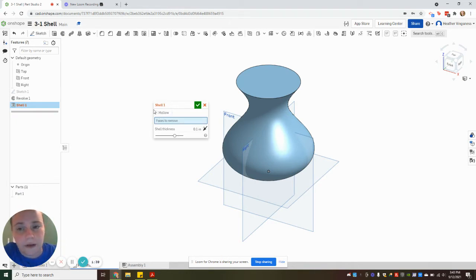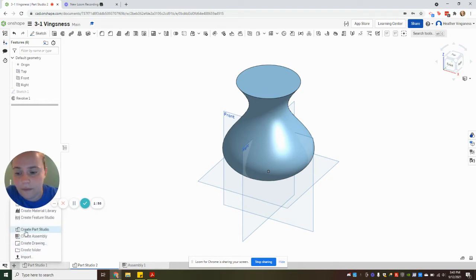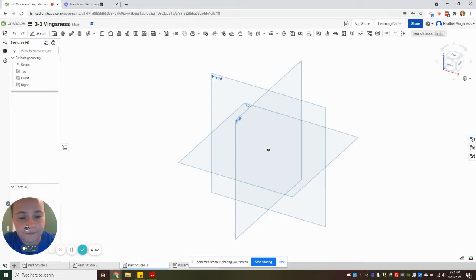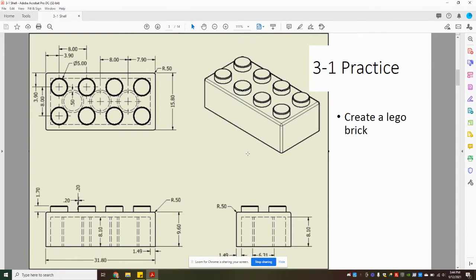So today we're going to start by drawing a Lego. So I'm going to create a new part called 3-1 and then my name. And I'm going to make sure that I have an empty tab to create my Lego on. I have other tabs open because I had that example, but you might only have one tab open down here. And we're going to create this shape. This is what a Lego brick actually looks like.